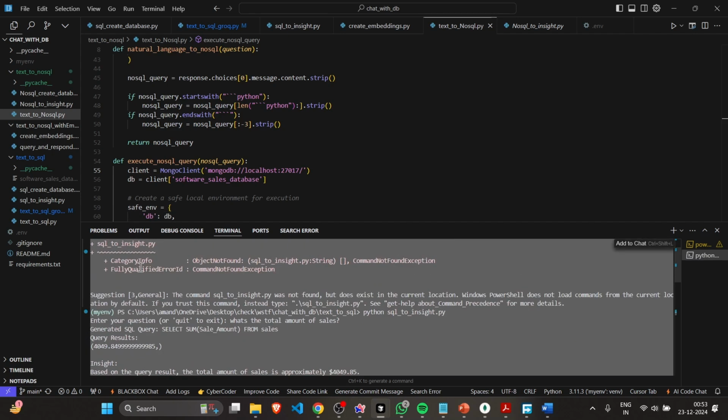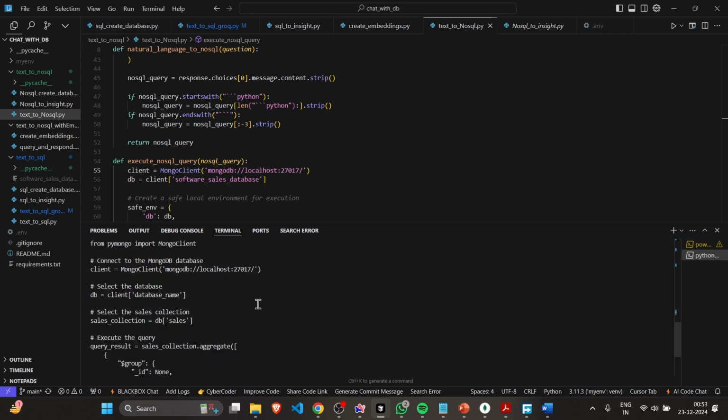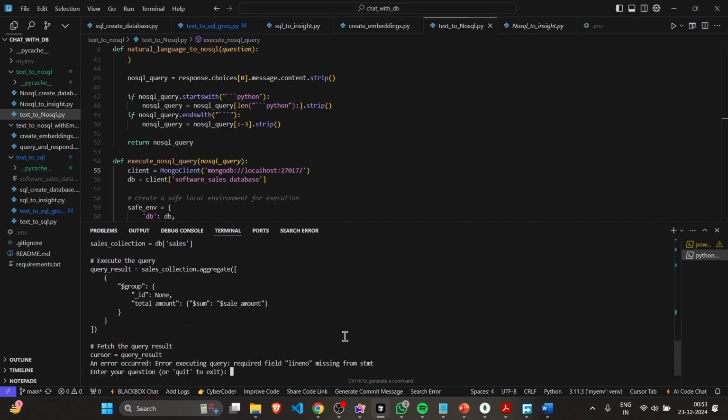This is the code which it executed. Here is the code, this one. It's correct code. If you execute it in a Python file individually, it will run and give you a similar answer to the above one, because the databases are the same in NoSQL also. So that's one more approach.